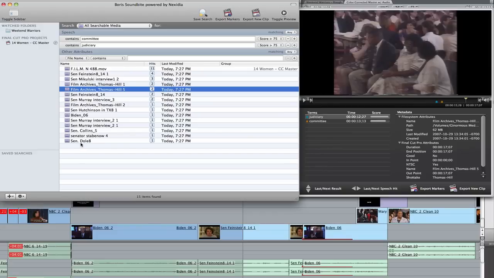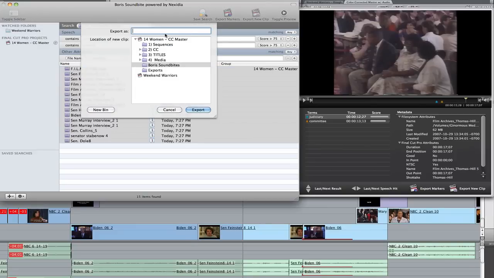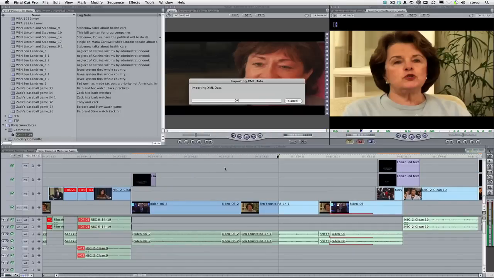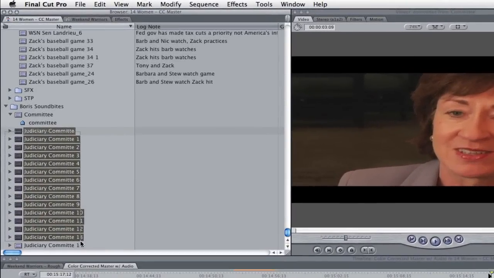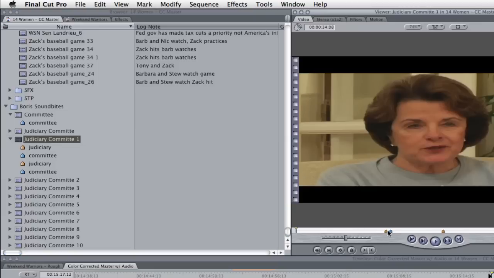Now, since these all have either judiciary or committee in them, I can select all the clips, and then when I click the Export New Clip button, I can just type in one common name, like Judiciary Committee, save it to my Boris Soundbites bin, and Soundbite exports them to Final Cut Pro via XML. As you can see, the clips all start with the common name, but have been sequentially numbered. When a clip contains hits from more than one search term, the markers are color-coded just as they were in Soundbite.